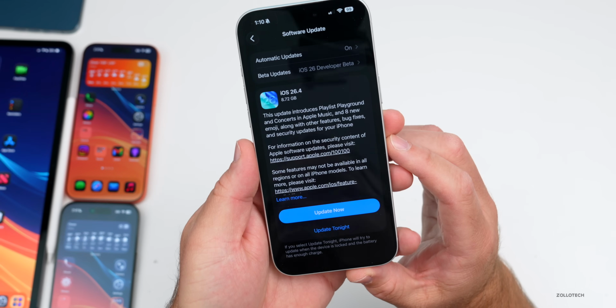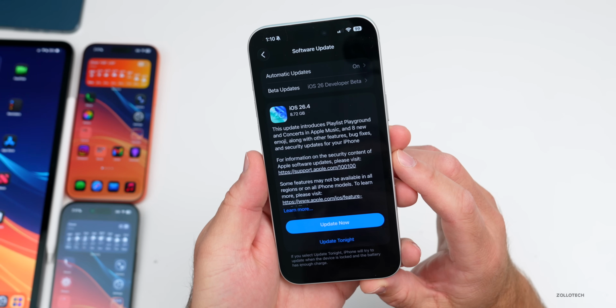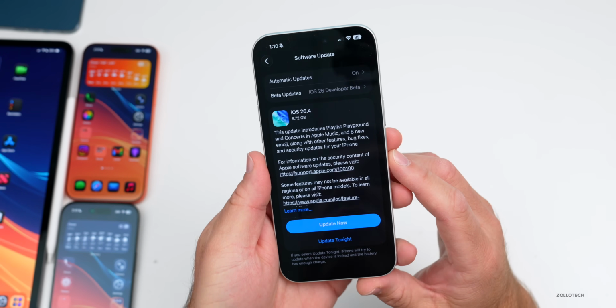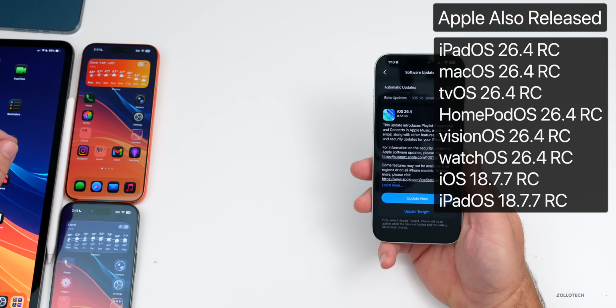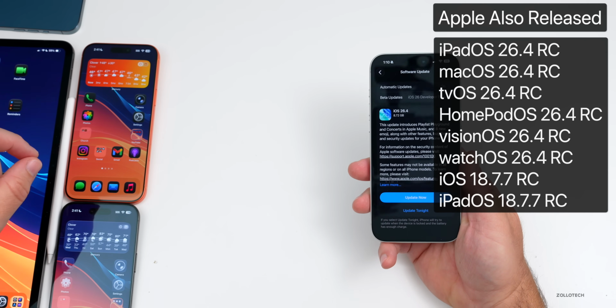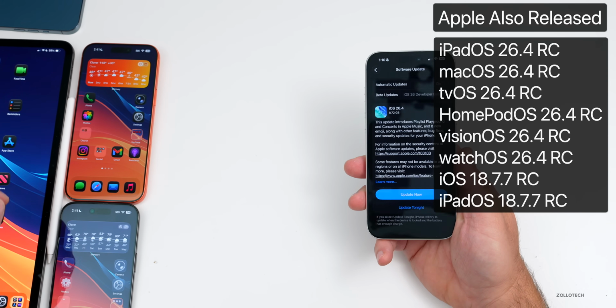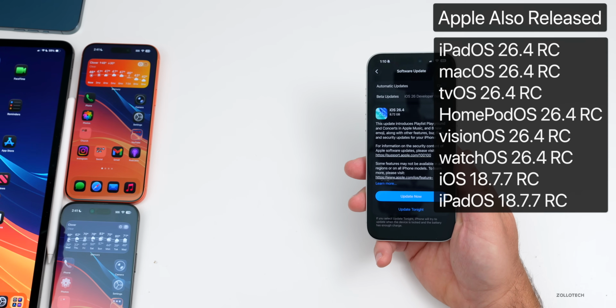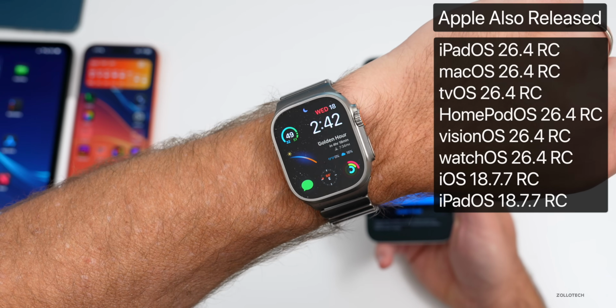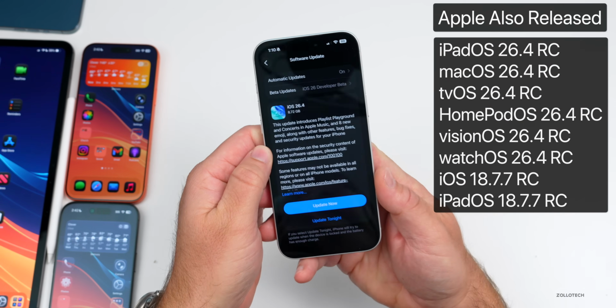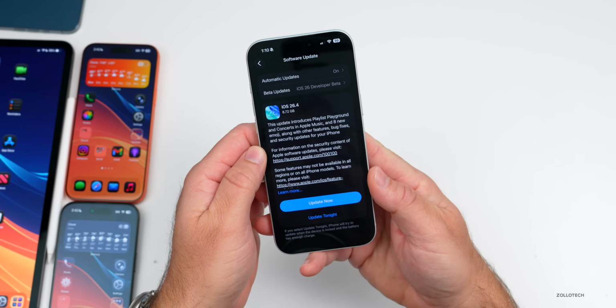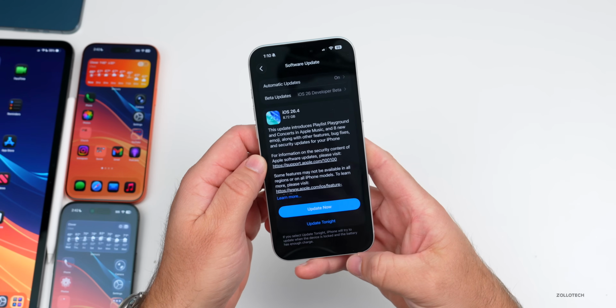Now, as far as the overall size, this came in at 8.72 gigabytes on the iPhone 17 Pro Max, and was about the same size on the other devices, where Apple also released iPadOS 26.4 RC, macOS 26.4 RC, tvOS and HomePodOS 26.4 RC, along with visionOS 26.4 RC, watchOS 26.4 RC, and even iOS 18.7.7 RC, and the iPad version as well. Now let's go ahead and take a look at the build number and talk about what's new.